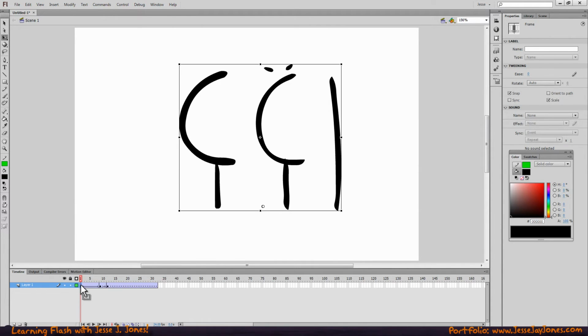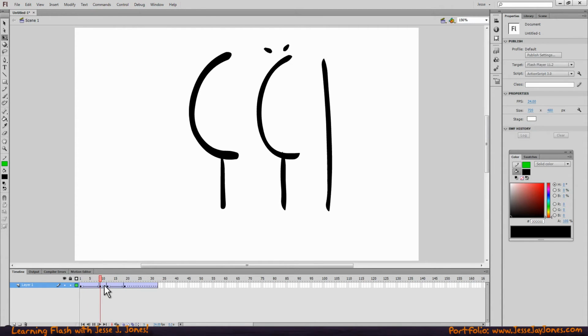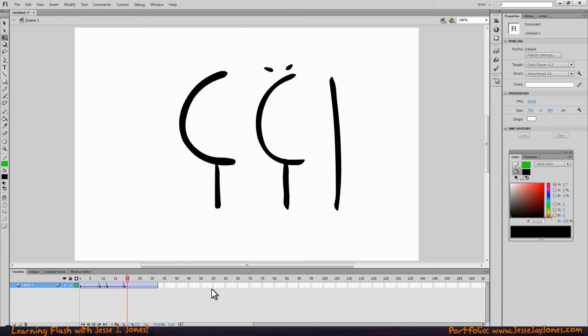And then if you hold Alt and drag the first keyframe, we can drag it down. And you'll see on the arrow key, a little plus symbol will appear. That will copy our keyframe. So now we've got a little squash and stretch.